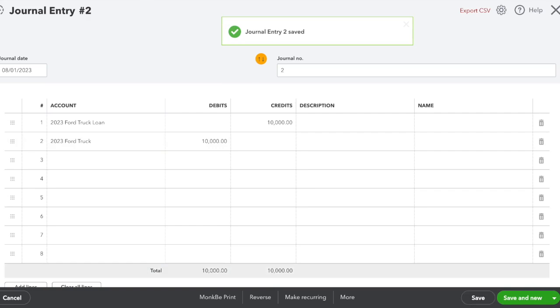Now go to my chart of accounts and refresh my screen. And you'll see it on your chart of accounts as an asset and as a loan.